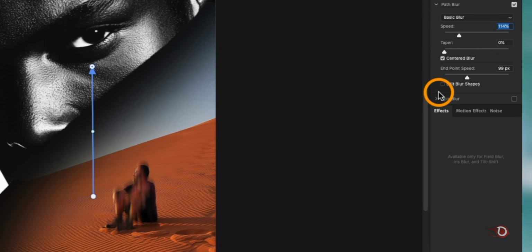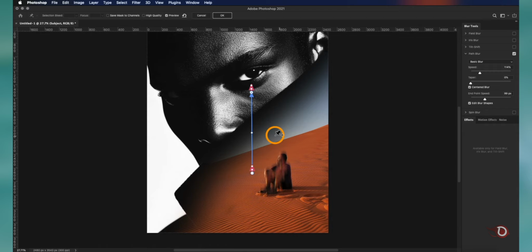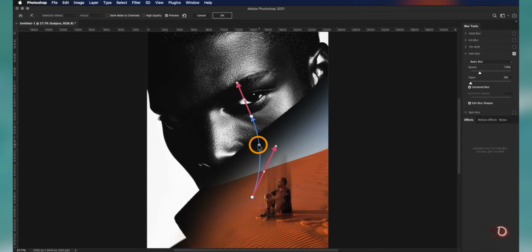Let's keep it here for now and go here to edit blur shapes and click on the box to turn it on. Now we have 2 more arrows with which we can give the blur we just created some shape. First, stretch the arrows to increase and spread the blur even further. And then we're gonna move the anchor points in the middle to bend the blur as we like.